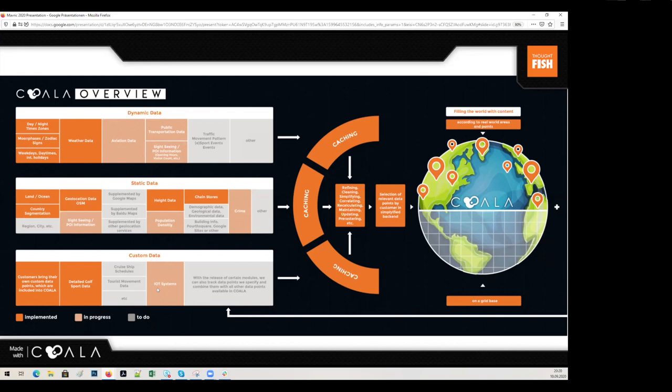Broadly speaking, when it comes to static data, we're working with land ocean data, country segmentation, geolocation data, supplemented by other data points where we find the data quality is poor, sightseeing POI information, elevation data, population density, demographic stuff, chain stores. I think we use the wrong word here because we are Germans. We mean something like big brands, Burger King, McDonald's, Starbucks, these kinds of stores which might be very important for a certain kind of app, and crime, which we are currently implementing.